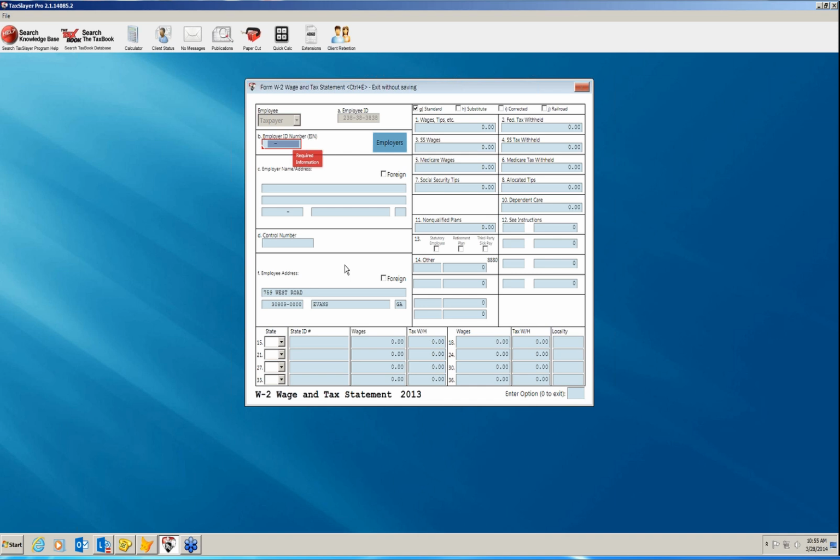I need to enter the employer's EIN. And because I've entered this EIN or this employer before, notice that the employer name and address has been remembered by the program and automatically fills in. Now I'm going to enter the wages and the federal tax withheld. The program will automatically calculate boxes 3 through 6, the Social Security and Medicare.